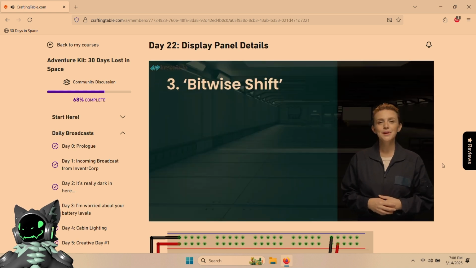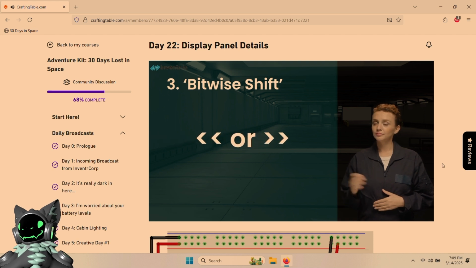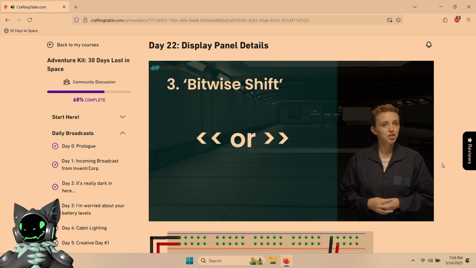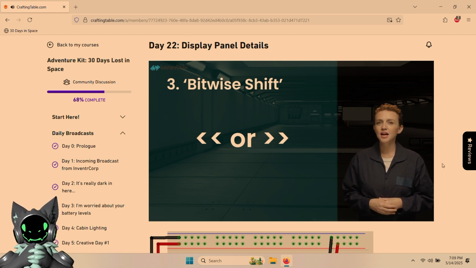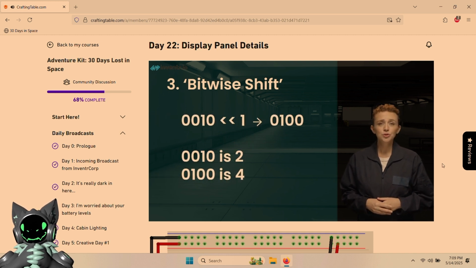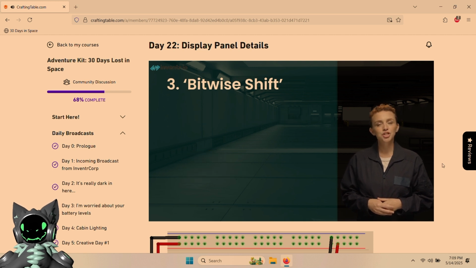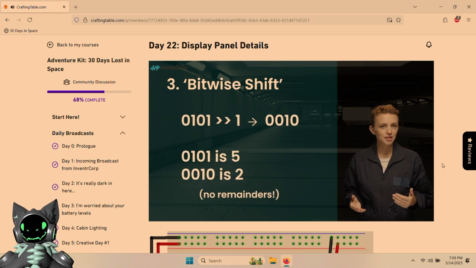Number 3, bitwise shift. The operators for them look like this. Now, let's move on to the rather intriguing world of bitwise operations. A bitwise shift is essentially the process of sliding all the bits in a binary number to the left or right. When you shift a binary number to the left, it's akin to multiplying it by 2. Shifting to the right, it's like dividing by 2.